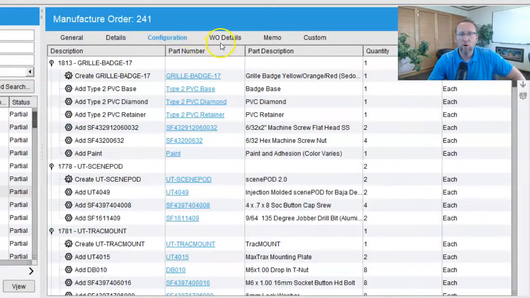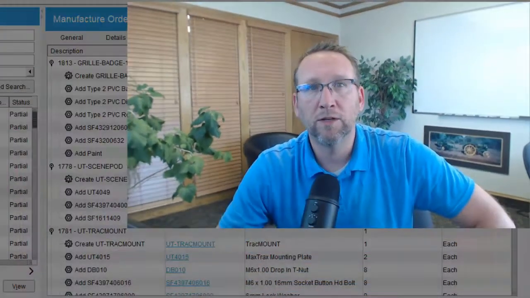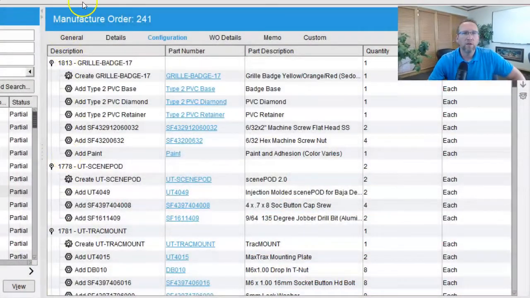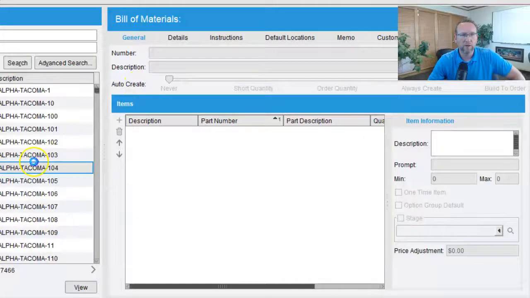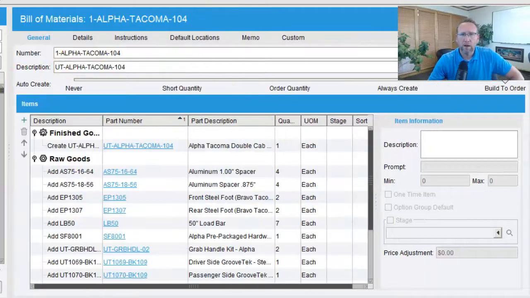How do they work? I think it's important to understand how the work order works, what the workflow is before you start using your bill of material. Test out your bill of material before you start using it live. So let's pull up the bill of material screen here and pull up a bill of material and take a look at this. A lot of parts, a lot of components on here, and a finished good.